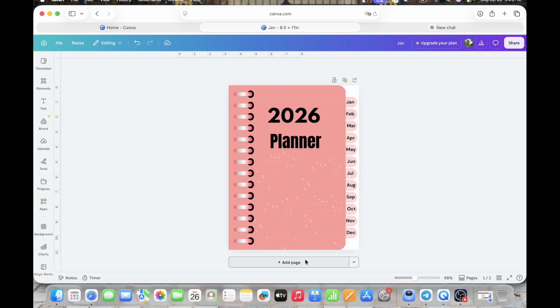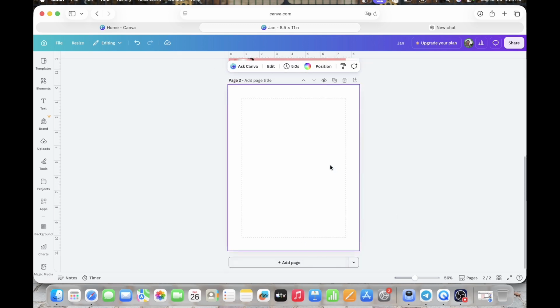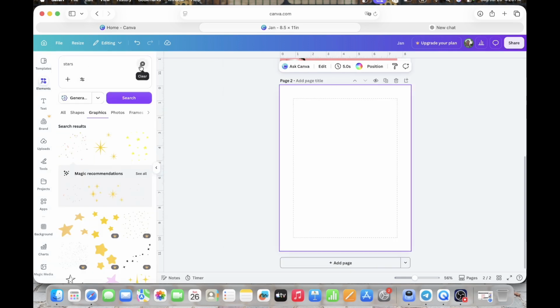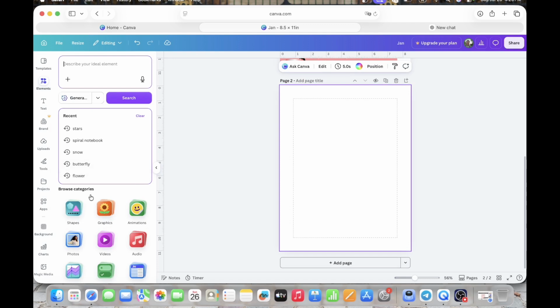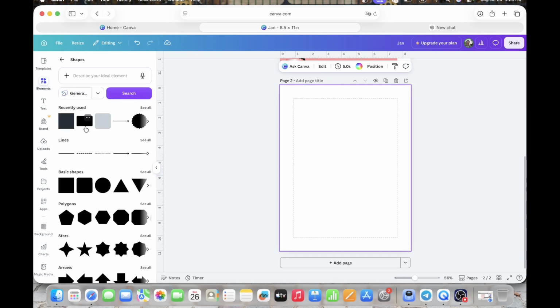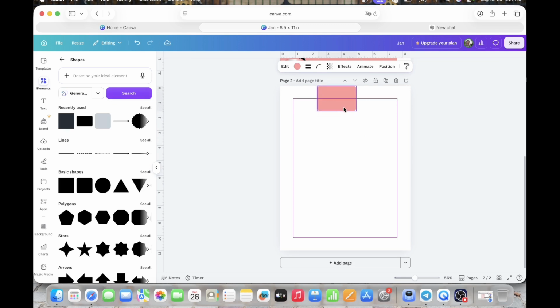So for the first page, for January, we need to click on Add page. In this situation, go to Elements, then go to Shapes, and just add this one, and we can put it here.